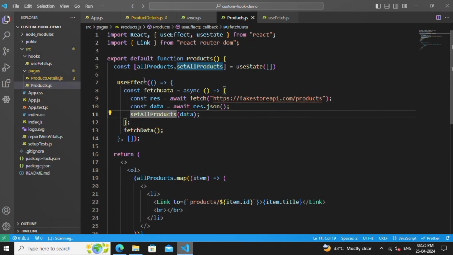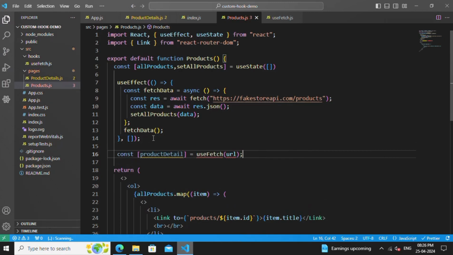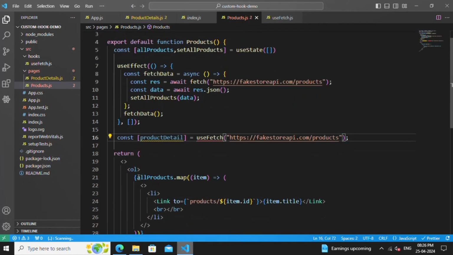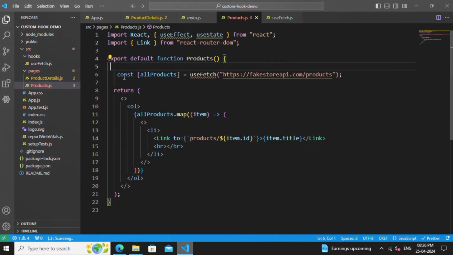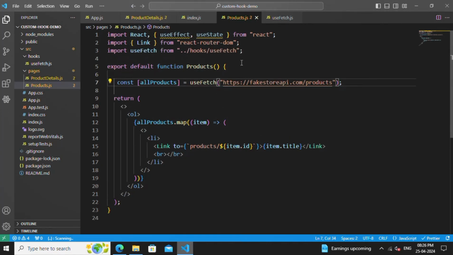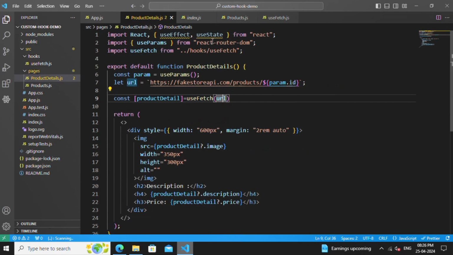Now the same thing we will do for the product component. I will remove this useEffect. First I will call our custom hook and pass that URL, and here I will say allProducts, and I will remove all these things. Here we need to import useFetch from hooks, and I will remove these unwanted things. Similarly in product details I will remove this.